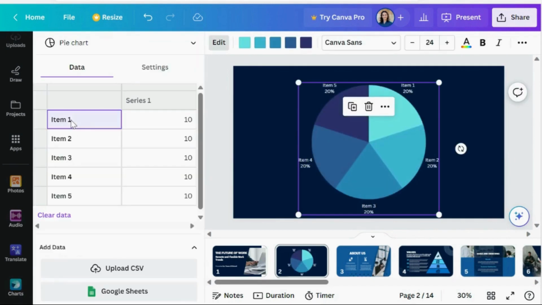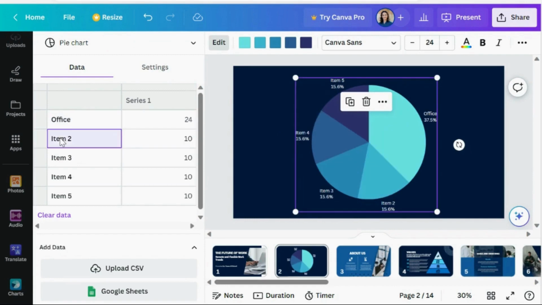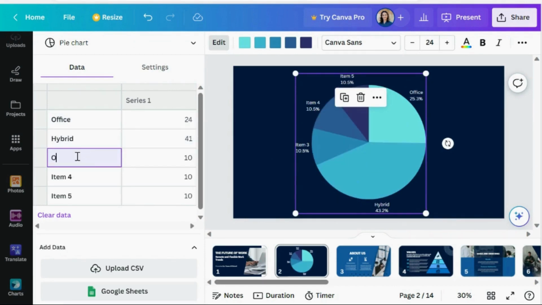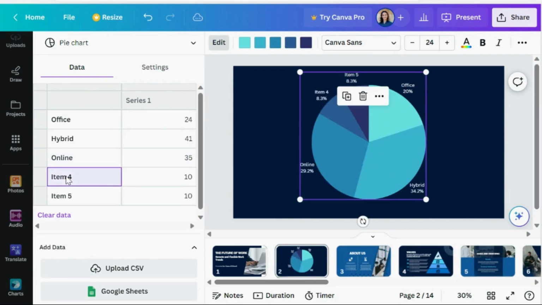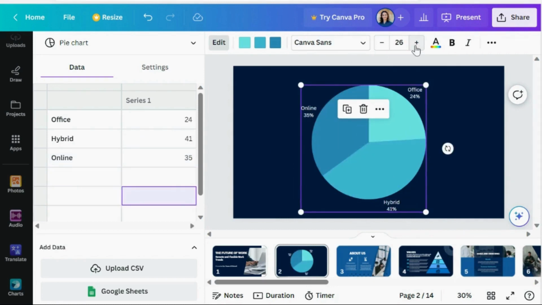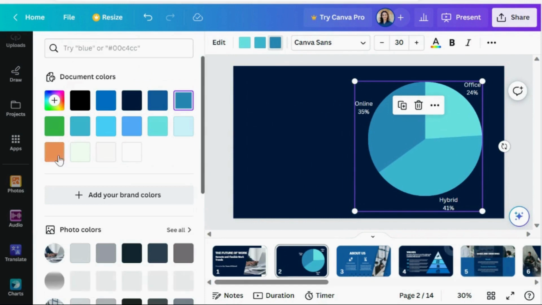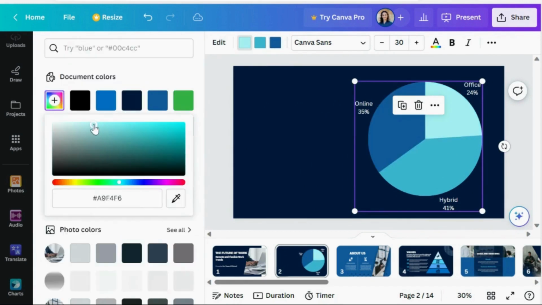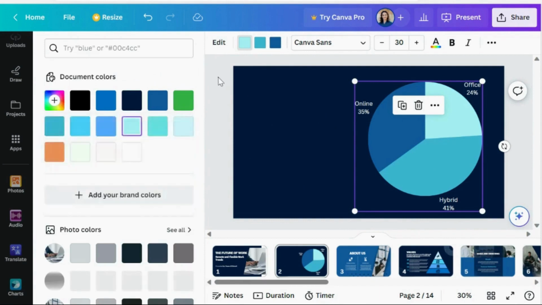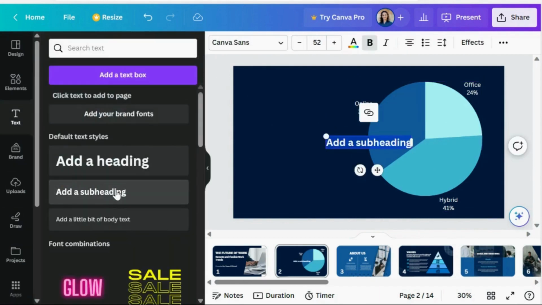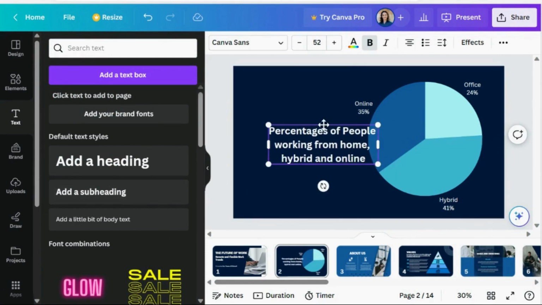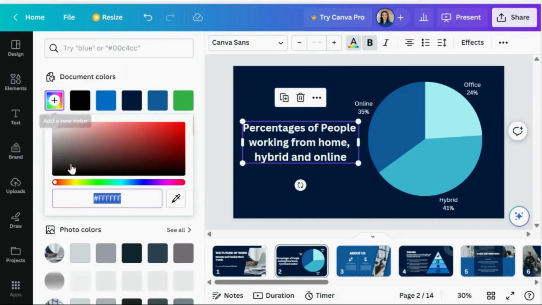Just choose the chart type, then start typing the data into the cells. Don't worry about those extra cells. You can delete them. Once you are done, you can resize and move the chart to wherever it fits best on your slide. You can customize the colors of the chart by just a click in the top bar. To add a title to your chart, click on Text, type in your title, and tweak the color to make it more visible. And there you have it, your custom designed slide.